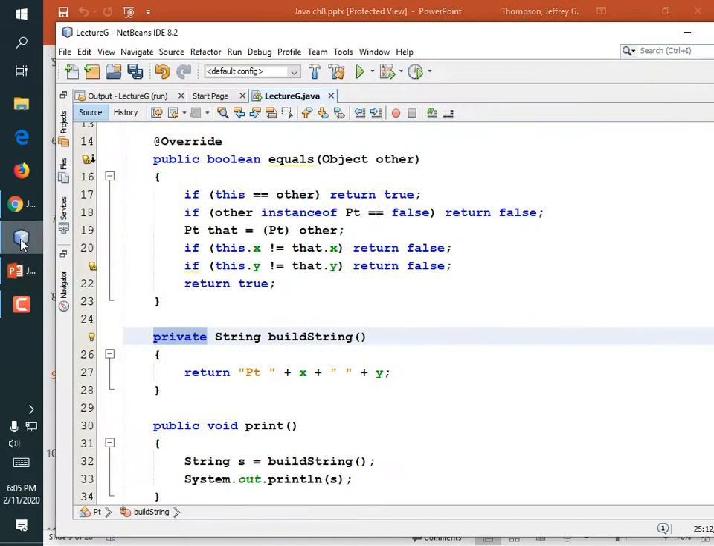I'm sorry, I zipped away. By the way, are we all good? Everybody's okay.